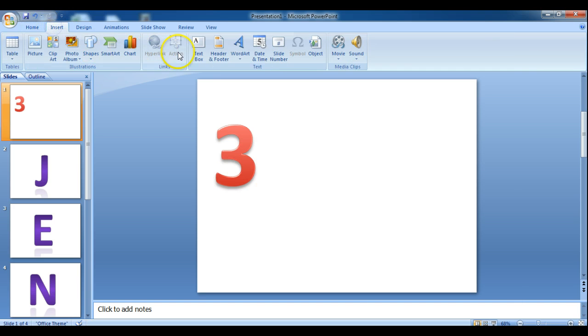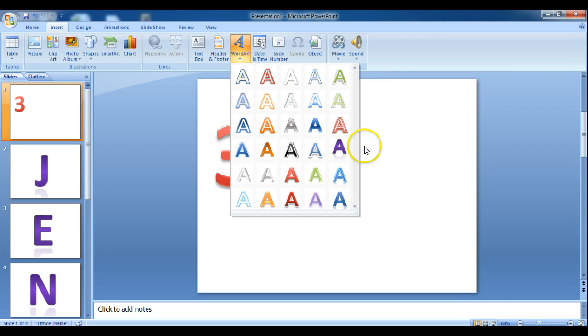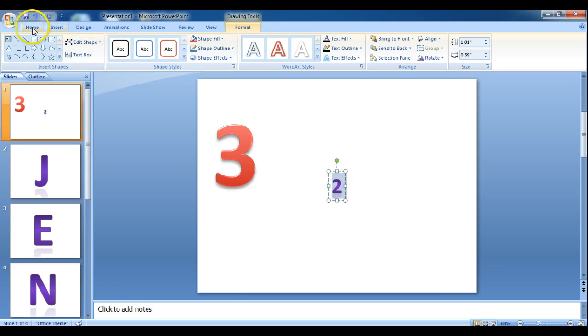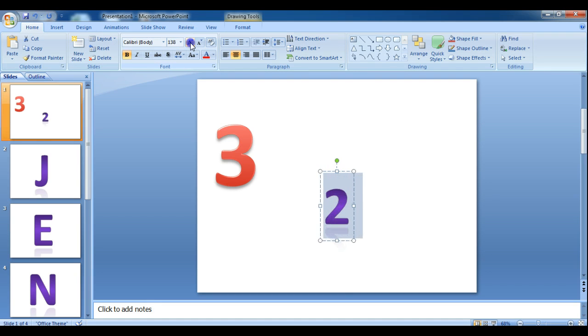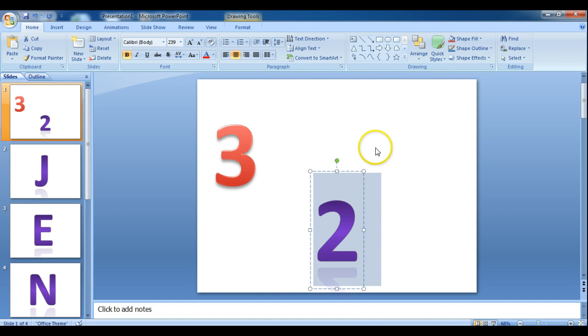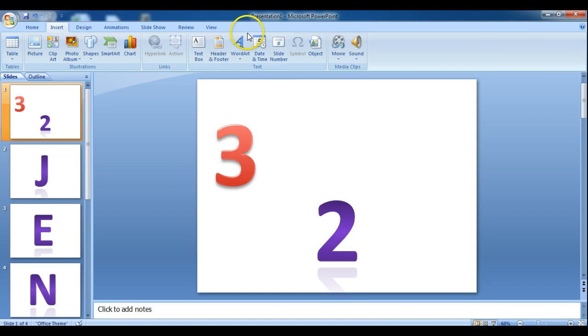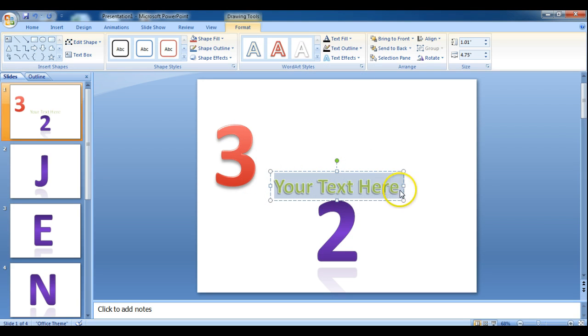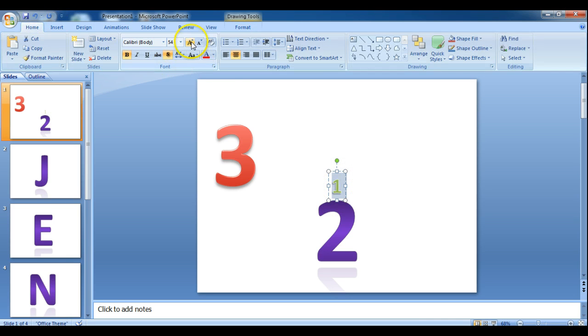Once again, I'm going to go back to Insert, Word Art, pick what you want, and put the number 2. I'm going to increase the size of it again. Doesn't matter what you increase it to. And insert again, use Word Art, choose what you want, and we're going to use the number 1. Again, highlight that, make it bigger, and it doesn't matter if it's on top of another one.